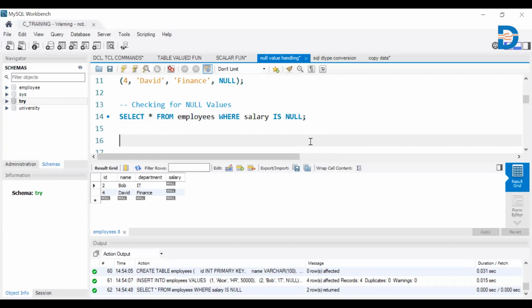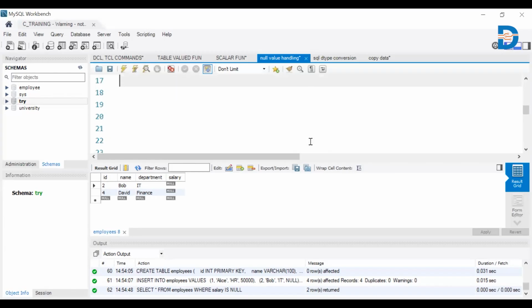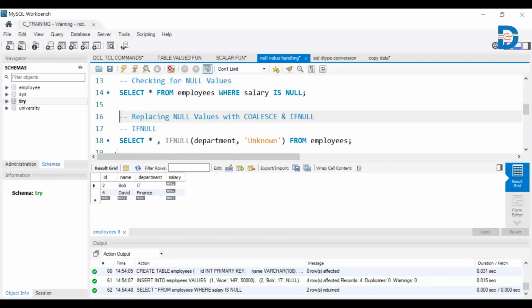Now, the next thing, I want to handle these null values. How am I going to handle these null values? There are a few ways. We are going to replace our null values with the help of the coalesce or IFNULL function. The very first thing is the IFNULL function. So how does it work? IFNULL is going to replace the value in the department column. If the department column contains a null value, then represent it with the value unknown.